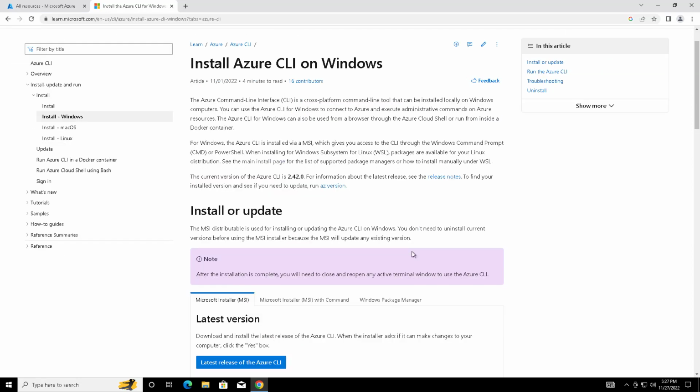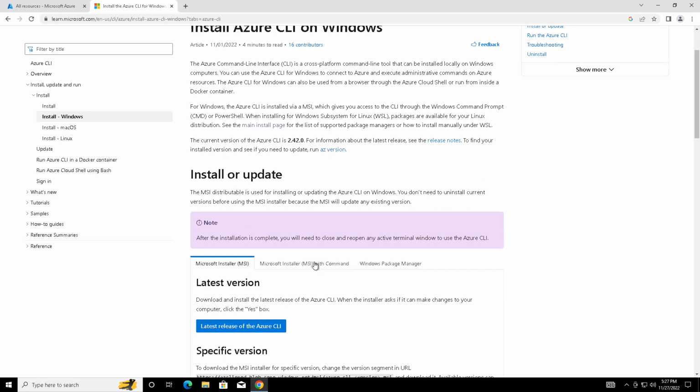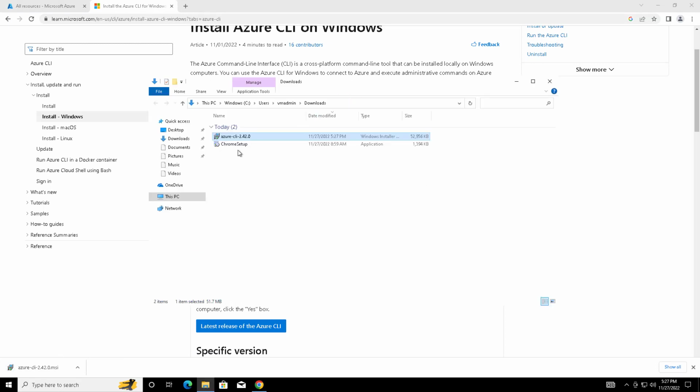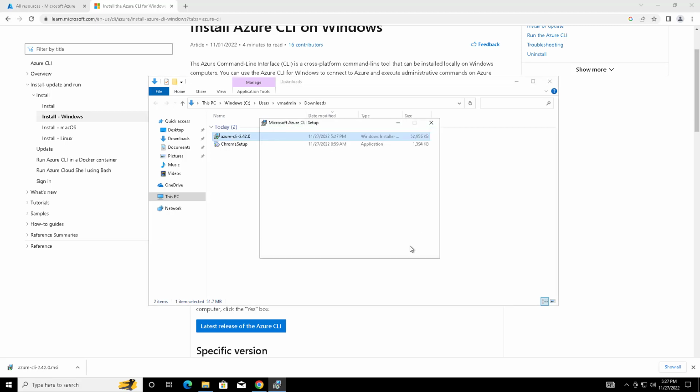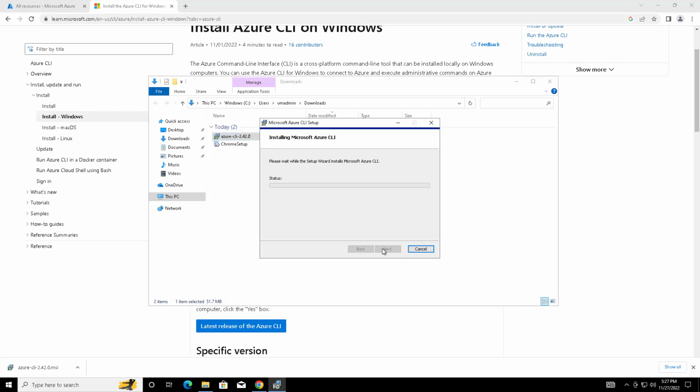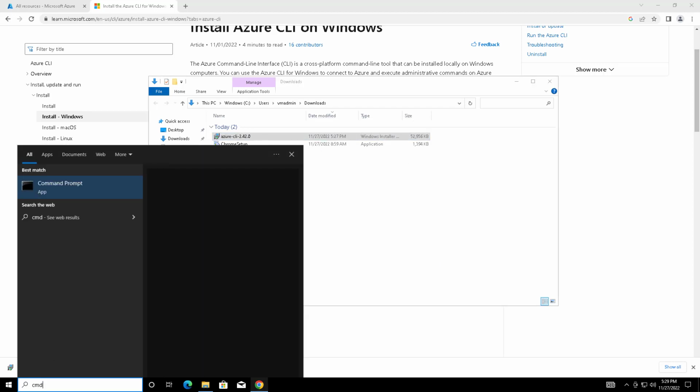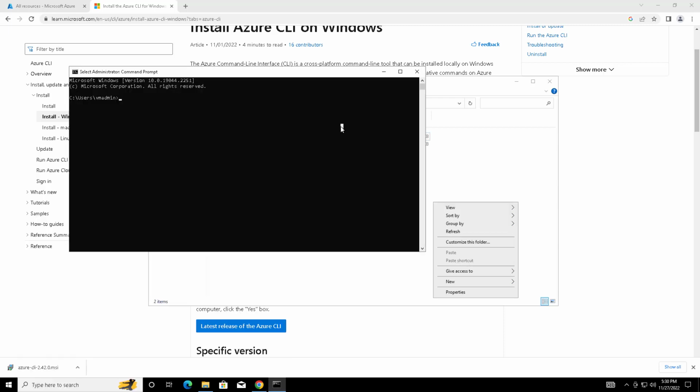Once you click there, you will get a page like this. Again, you have multiple options: MSI, MSI with the command, or package manager. I'm going with the MSI, and the download will take a moment, and I can click and download this into my system. Choose all defaults, accept the license agreement, and wait for some time to complete this installation. That's it, finished. We can validate this by opening the command prompt and typing az login.